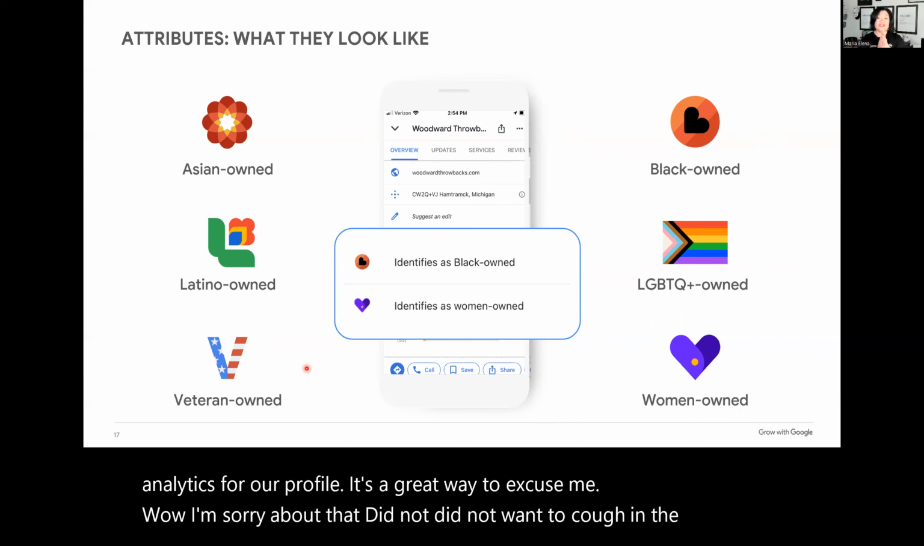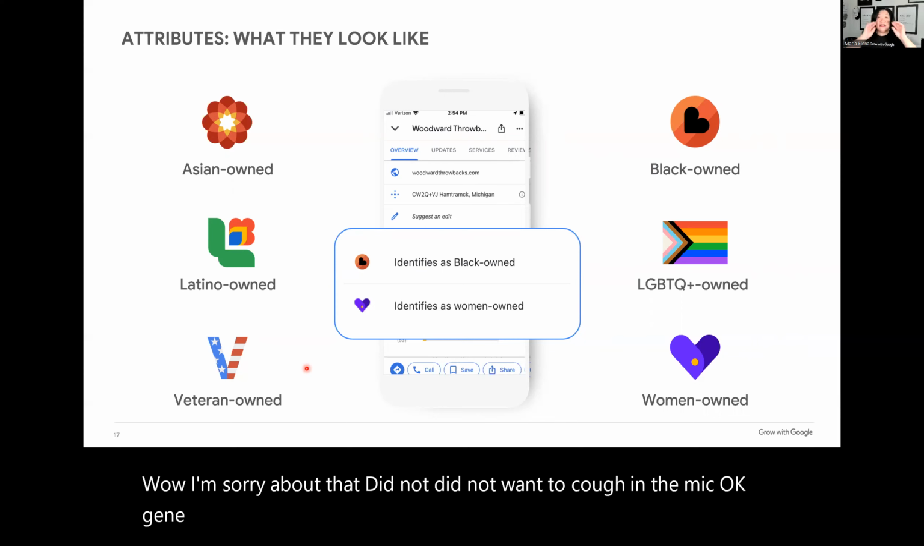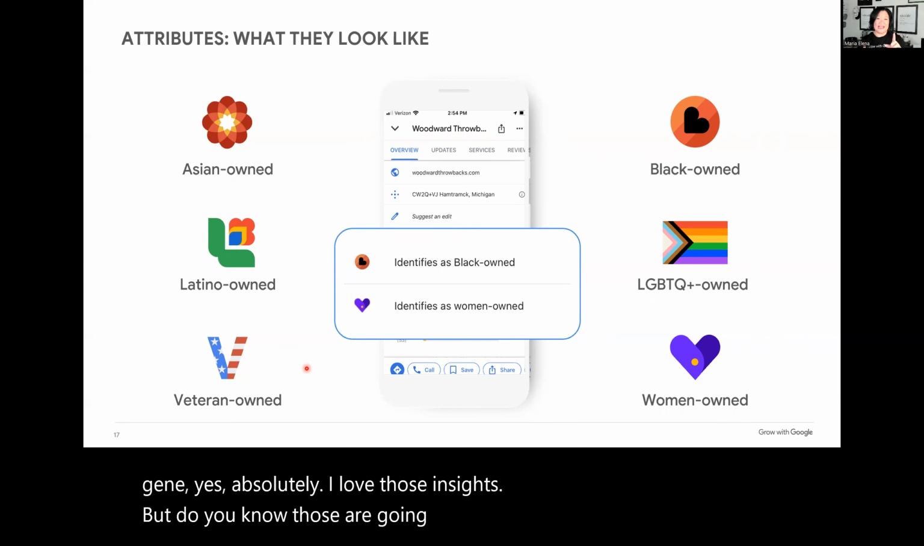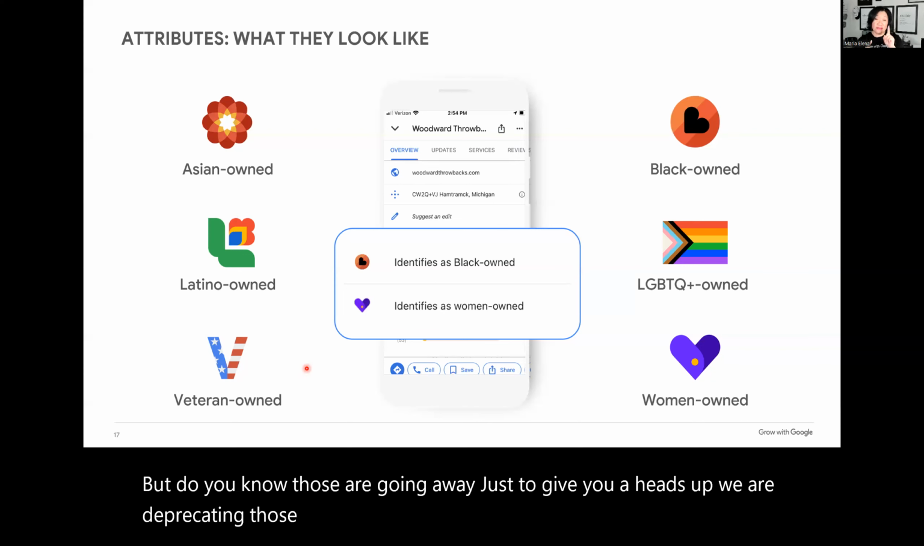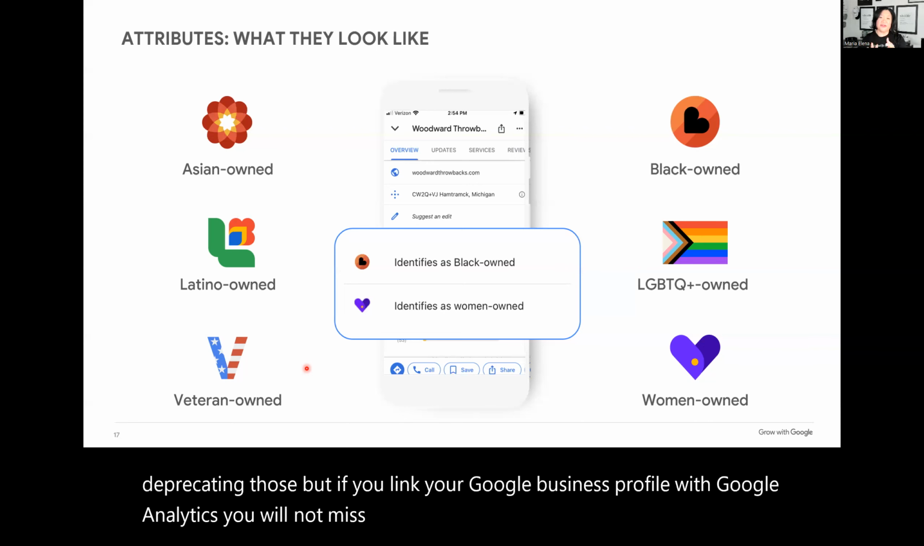Okay. Jean, yes, absolutely. I love those insights, but do know those are going away. Just to give you a heads up, we are deprecating those, but if you link your Google business profile with Google Analytics, you will not miss a step in having all those insights.